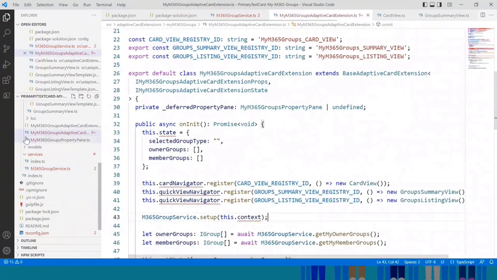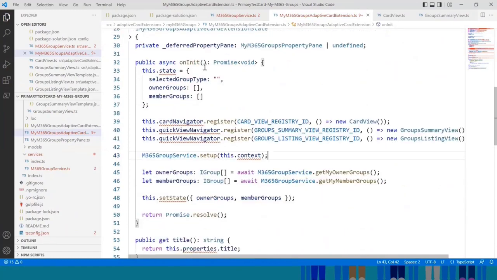So we have this ACE class here, which is the file that contains the definition of the ACE, which extends from the base adaptive card extension class. Then we have a major method here called onInit that will populate the state with the group information where the current user is a member or owner. All of the card views as well as the quick views are registered in this onInit. Then we simply set up the context to call all of the services which we have developed in the group service.